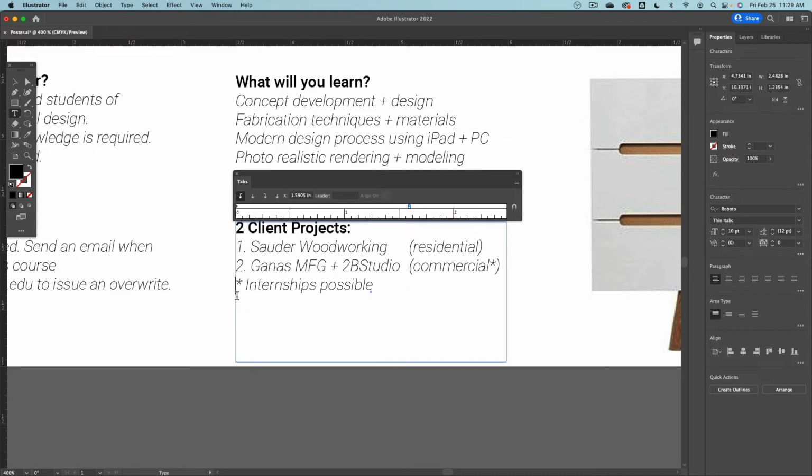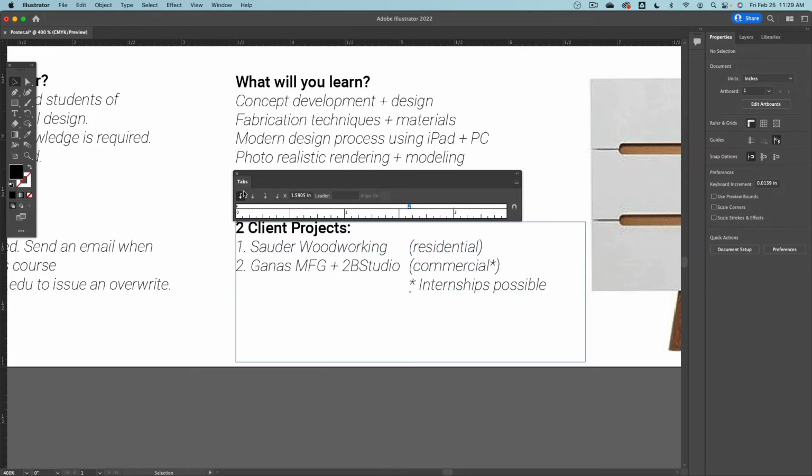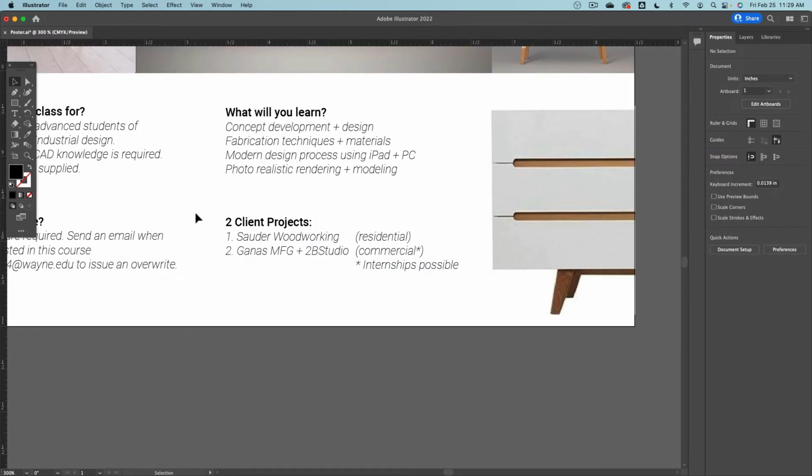And now I can move maybe this over. Oh, this overshoots. So in this case, I make this even longer. Enter, bring this over. There we are. So this is now nice and clean. That's kind of what the tabs do.